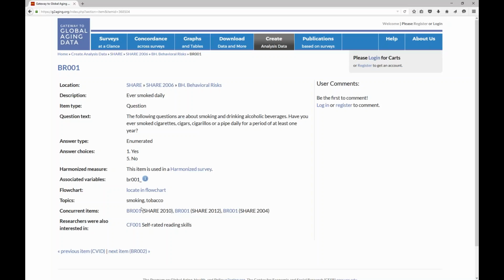And then we've got concurrent items, and this is that same SHARE question in differing waves of SHARE. So you can link to this question in 2010 of SHARE, 2012, or 2004. And then we've also got a bit of cart matching. So you can see researchers were also interested in self-rating reading skills who were looking at this question.